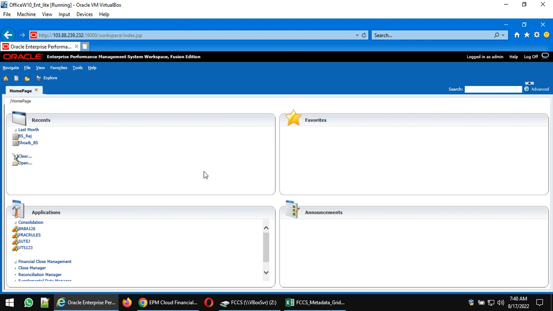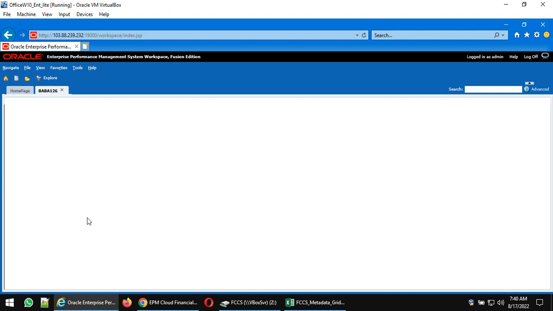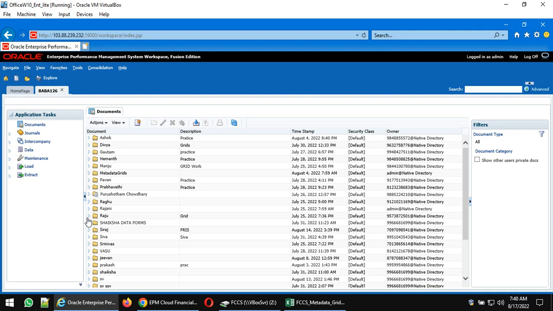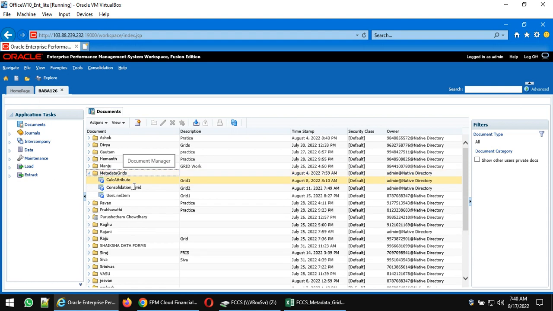So one minute, let me open that one. Okay, open the application. For this one, we have to create the grid manually, right? For calculation status, we have to create a consolidation grid, expand metadata grids. Here you see a consolidation grid. When you open this one, here you will see.